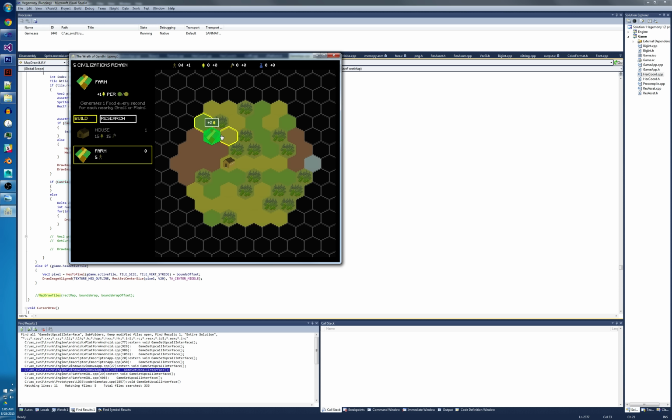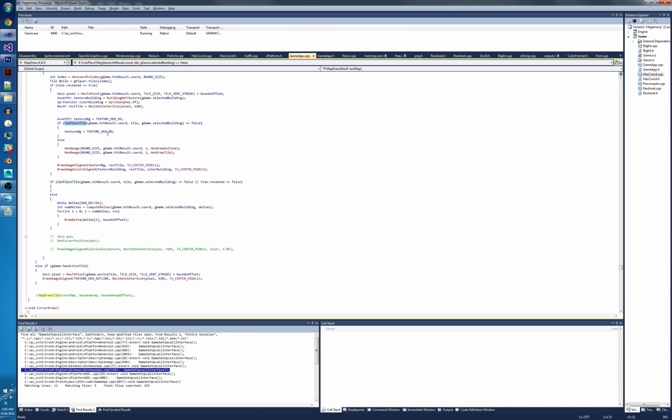It's pretty easy, pretty simple. It's like, well, I can't build a farm on the mountains. I can't build it on water. I can't build it on forests. I can only build it on plains or hills there.